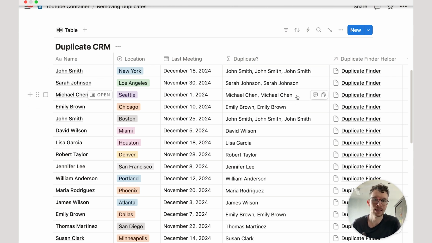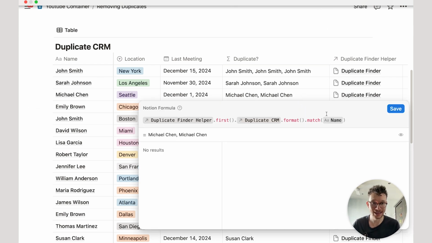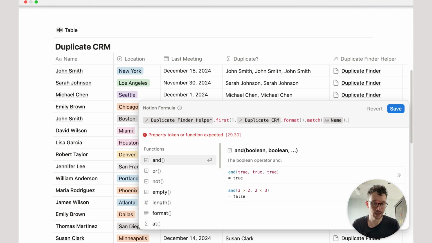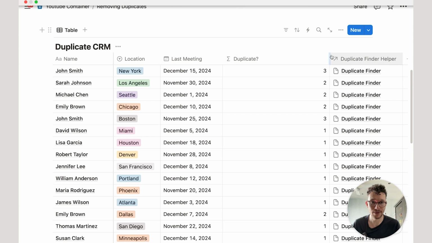Now we can leave it like this, but to make it even more convenient, we want to go ahead and say, well, please give me the length of these. Like how many are actually there? Click on save. Now we have a number property.